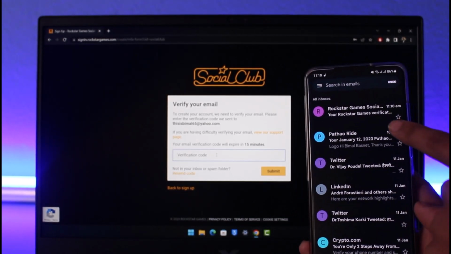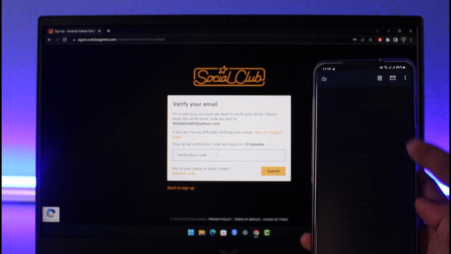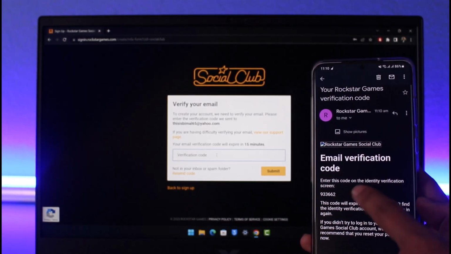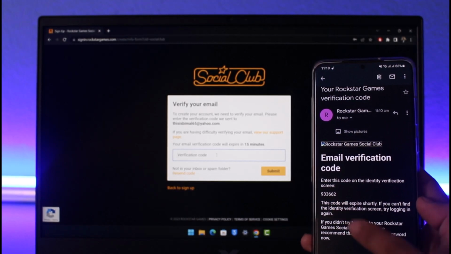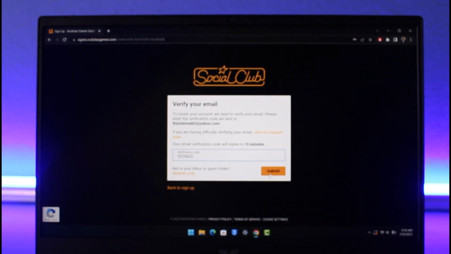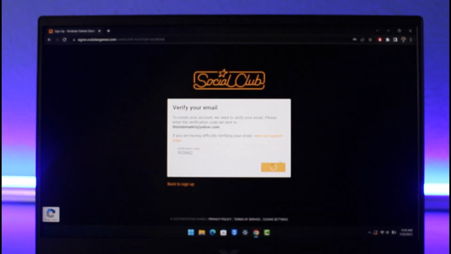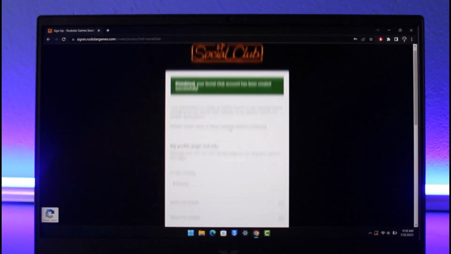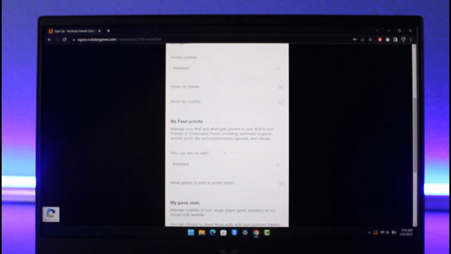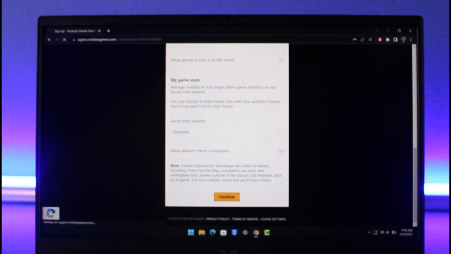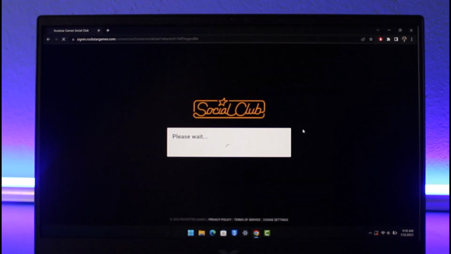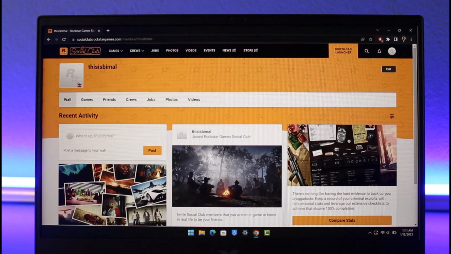So as you can see, I have received a verification code at the top. I'll just click on it and then I'll simply copy and paste and enter this code right over here. Once I do that, I'll just click on the submit option, and as I click on the submit option, I'll have successfully created my Social Club account. Now I can manage other profiles if I want to and just tap on the continue option. And that's all it takes to create your Social Club or your Rockstar Games account.